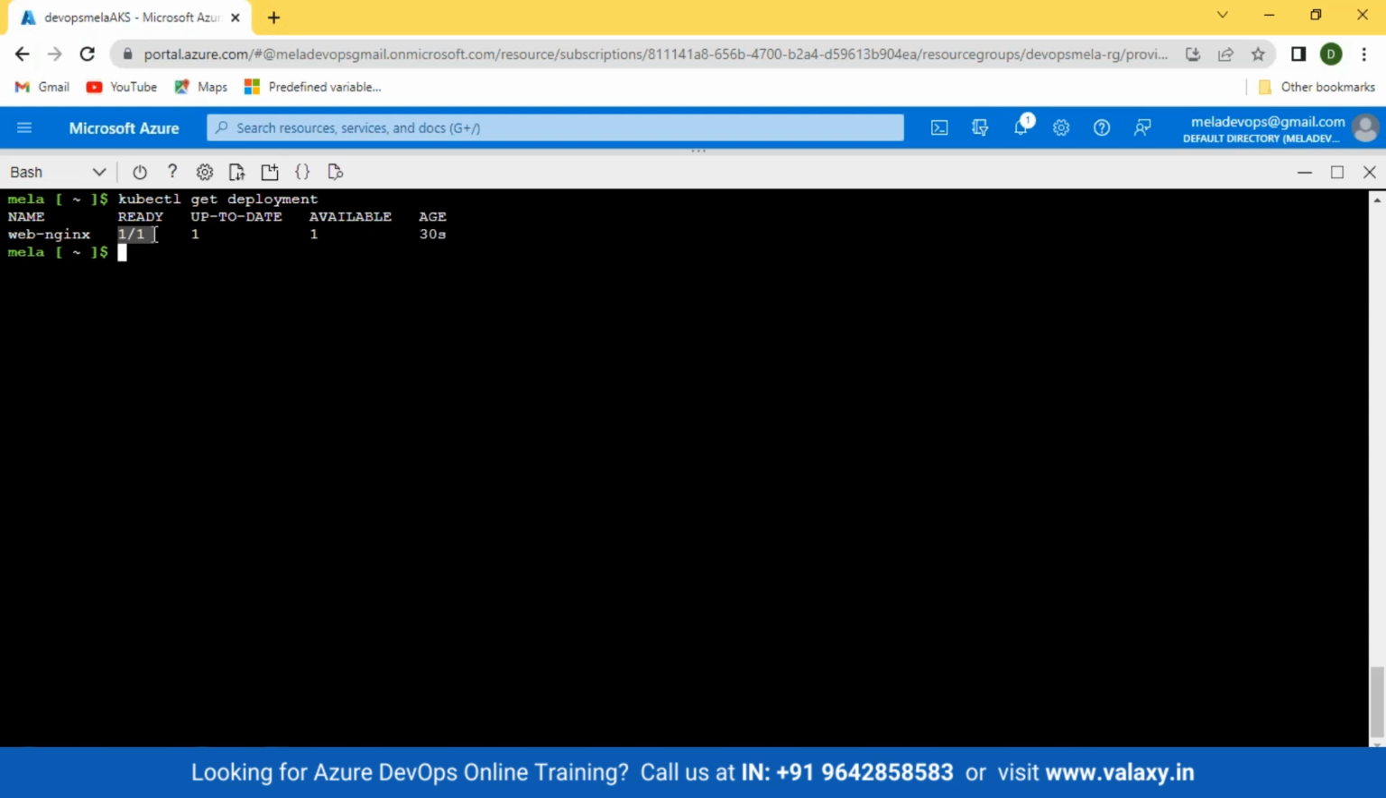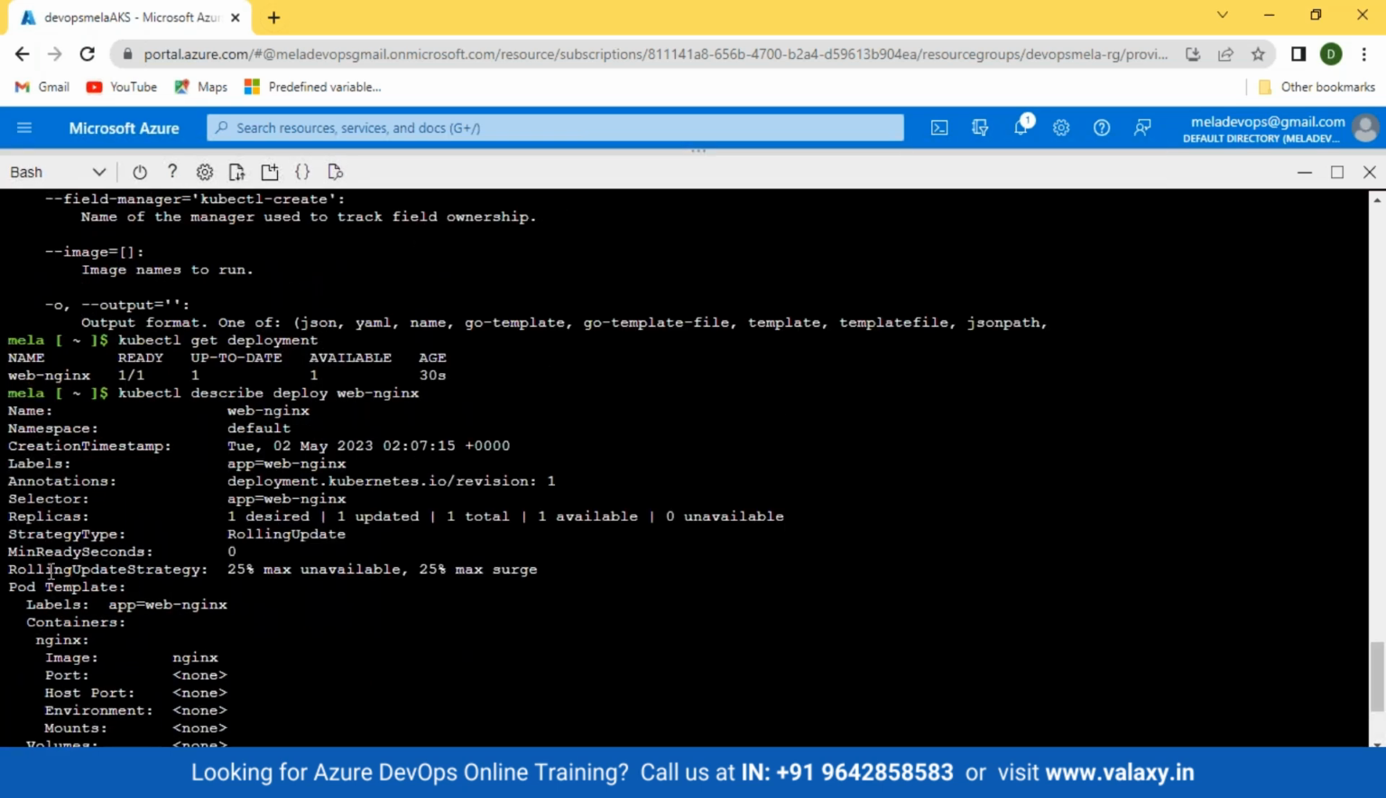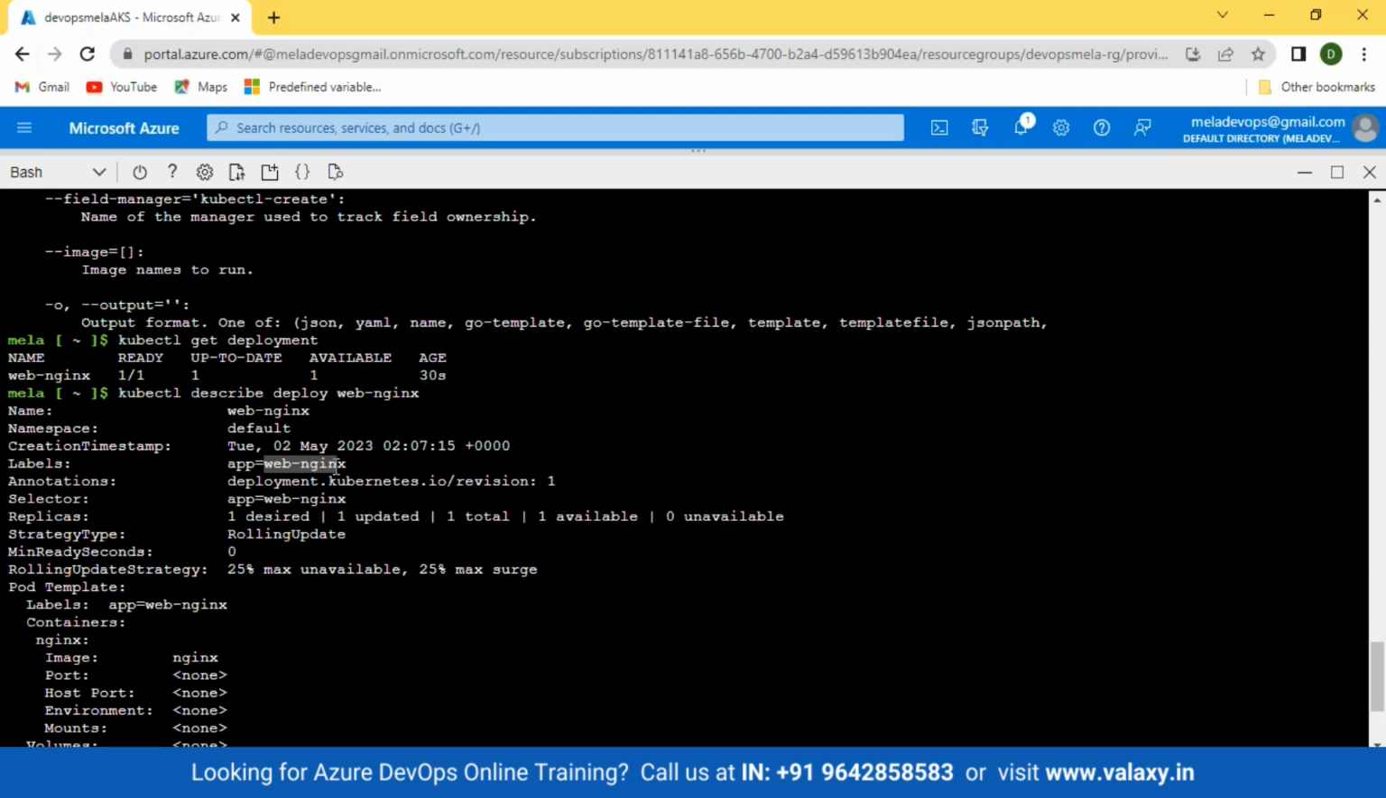If you want to know more about your deployment, you can simply do kubectl describe deploy, the name of your deploy. Describe will basically tell you everything about what's happening inside. See this. Scaling replica set, scaled up replica, so one replica got created. Strategy, rolling update strategy. What did I say at the beginning? That rolling update strategy is the default strategy you have. Namespace, it got created in the default namespace. This is the label we have given. This was the name of the deployment, which we have given.